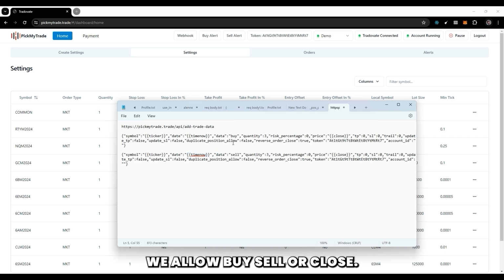And then in data we allow buy, sell or close. If you are running a strategy, it would come from strategy.order.action. But if it is an indicator, you need to put buy or sell. Let me show you for a strategy.